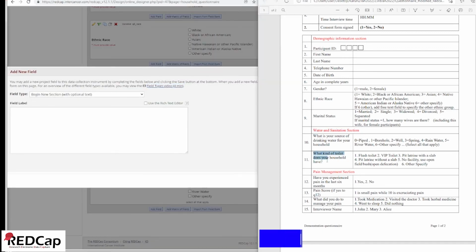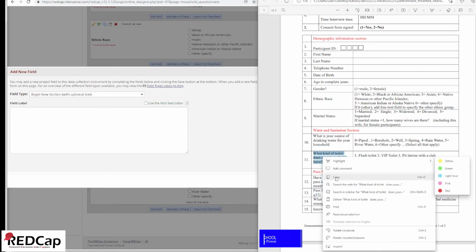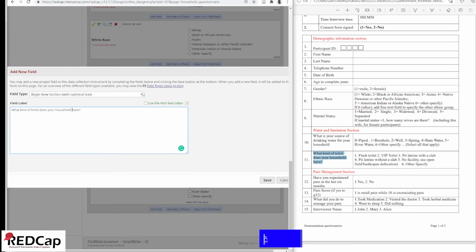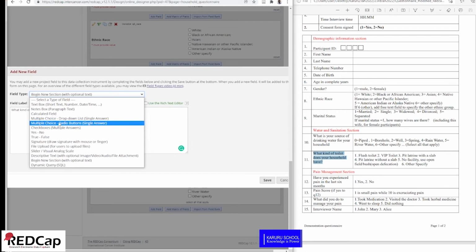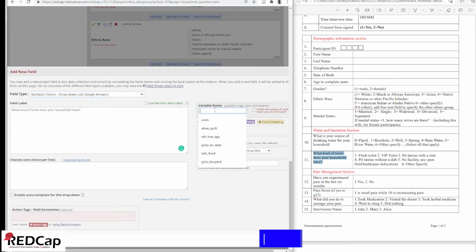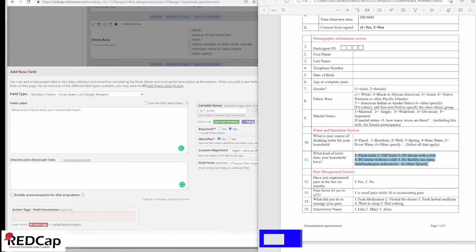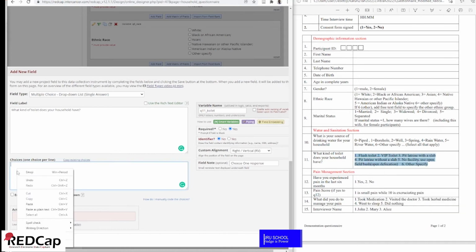This question would be, what kind of toilet does your household have? Paste. Then this is a single select question, so you go back to multiple choice radio button, or you can use multiple choice drop down list as a single answer. So click on that. Variable name, this is question 11 underscore toilet, then make it a compulsory question, choose one response. Then the options that we have, copy those and paste them here.